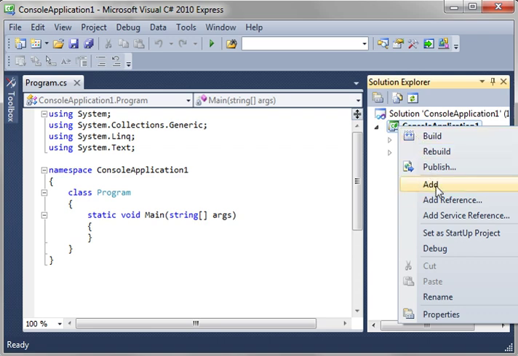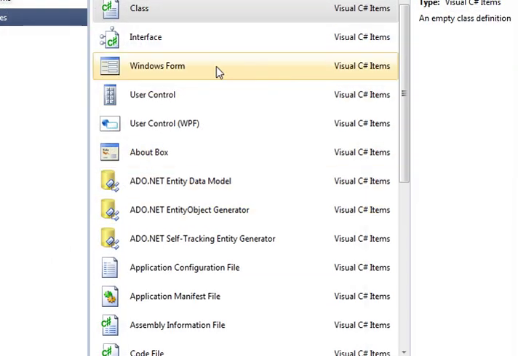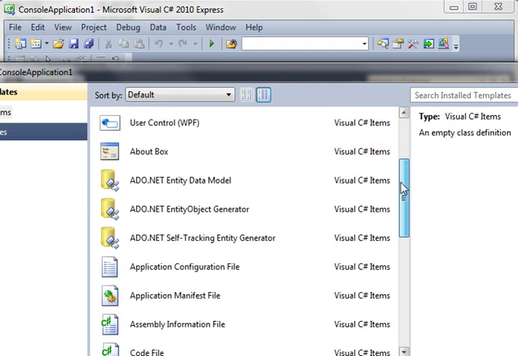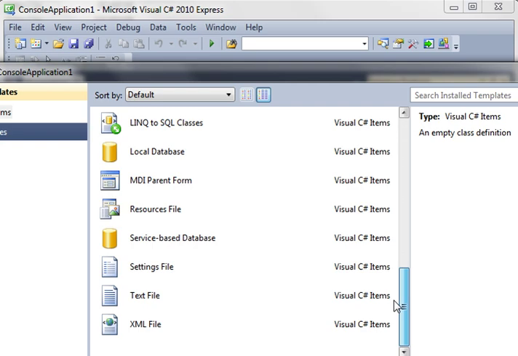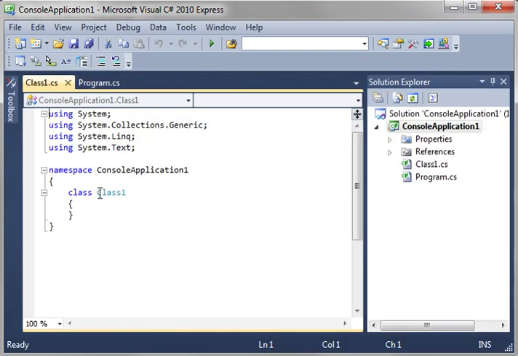So right click in your solution, go Add and select Class, and I believe you can also go Project, Add Class, and then from the window that appears, select Class. Notice how there's a bunch of stuff in here. Once we get going with these tutorials, you're going to know what each one of these items are. So here's a class. Now you notice how it created a new file, class1.cs.